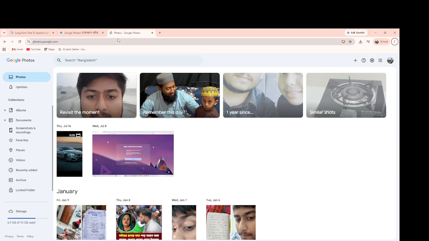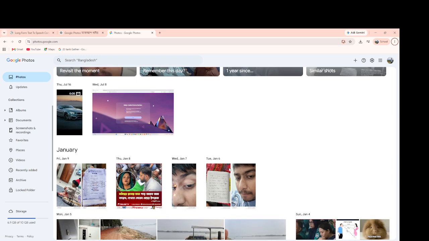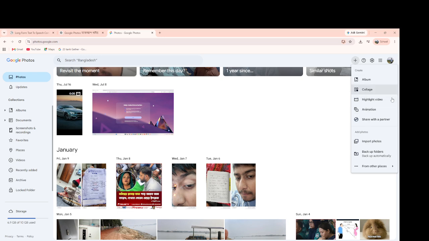In this video, I'll show you how to create an album in Google Photos in just a few simple steps. First, open your web browser and go to photos.google.com. Sign in with your Google account. From the left sidebar, click Photos. Now select the photos you want to add to a new album.